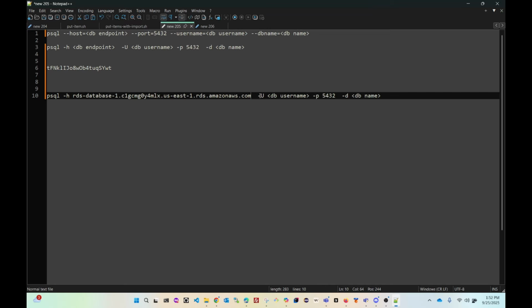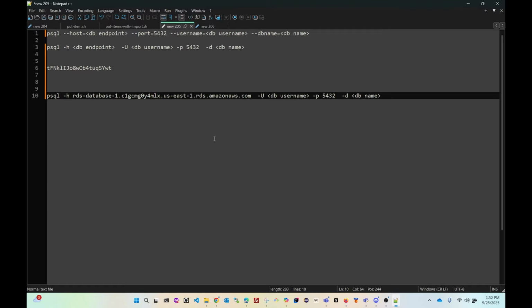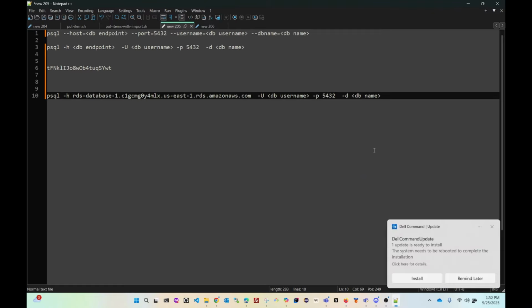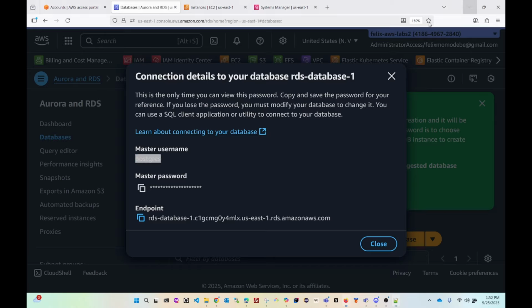Then the next thing is the username. I'll go back and copy the username, which is postgres. I'll go to my terminal and replace this with the username, postgres. The port is fine. And what is our database name? Don't forget we gave our database a name. I believe you can remember it.